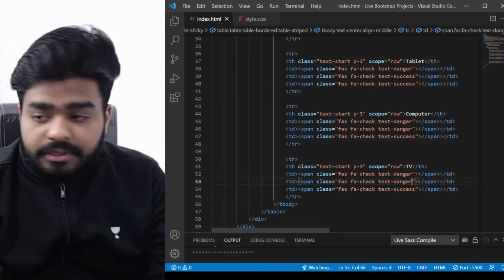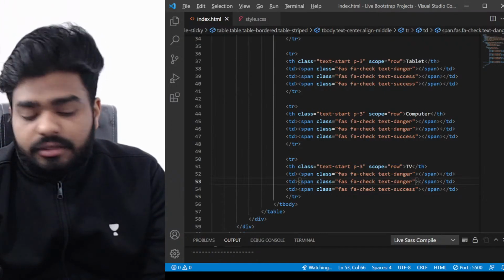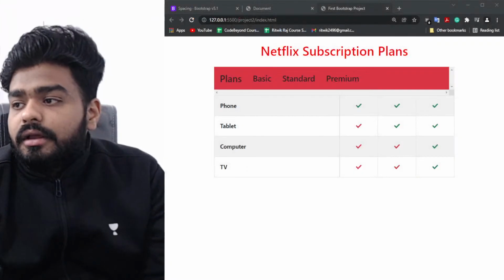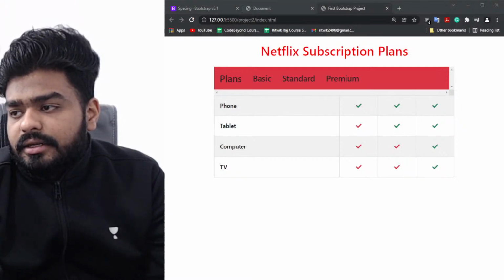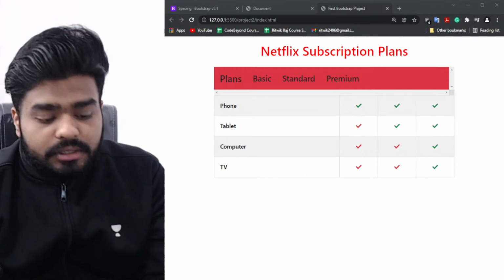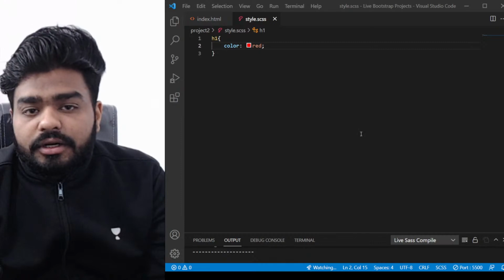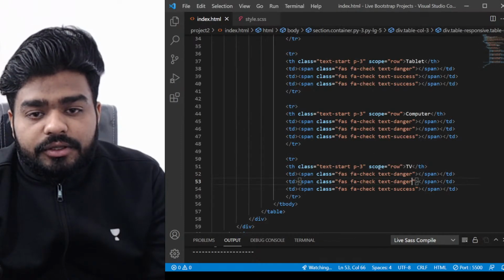I think our HTML is done. Let's try to see. So you can see here. Okay, I think I did some mistake. Oh, I only changed the color. I need to change the name also. One second. It should be a cross sign. So this is not check.